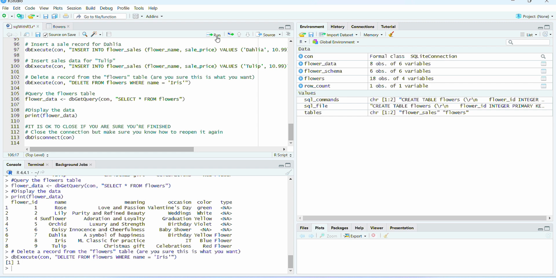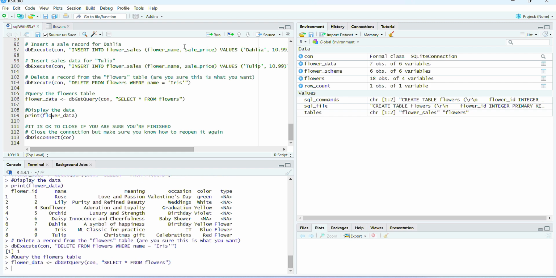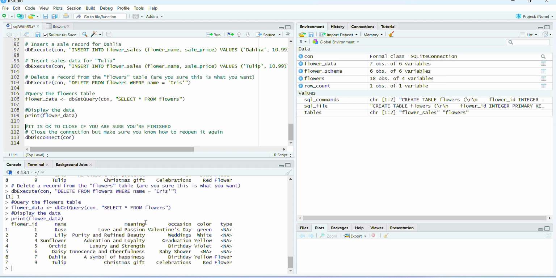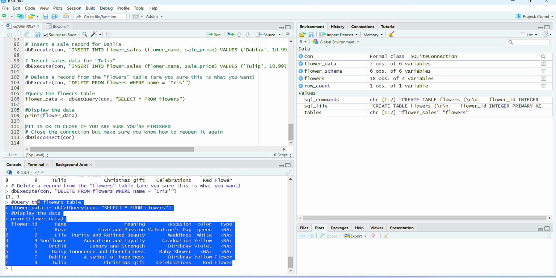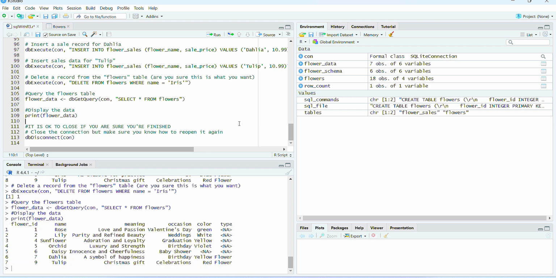So again, I query the table and I print. Okay, now do we still have the iris? No, we don't have the iris flower anymore, as you can see. So it's not difficult to work on an SQL file here to analyze it. It is going to be really easy.